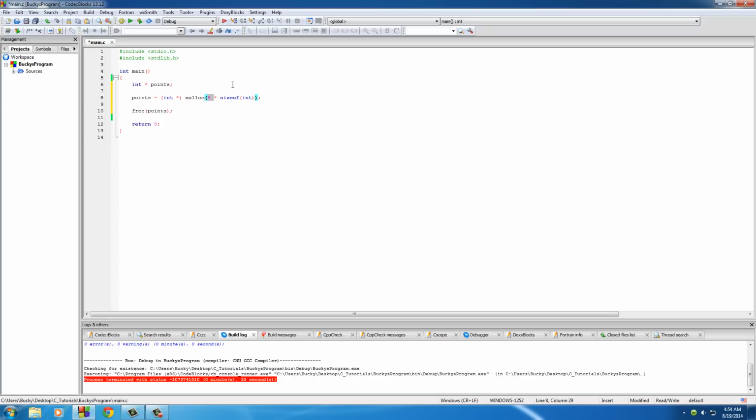Now this just says, okay, multiply however many bytes an integer is by a certain number, in this case 5. So this allows us to allocate enough memory for 5 integers. It looks really confusing, but now that we broke it down, this entire line says, okay, go in the extra memory and reserve space for 5 integers. Simple enough.